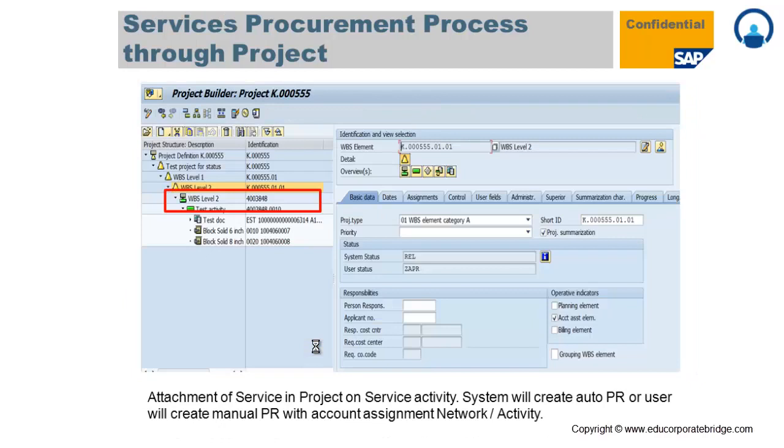Now like the material procurement, there is a service procurement process through project. So for service procurement, you have a WBS where you have to assign a network and a service activity. Again you can create a manual service PR or you can create an auto service PR with the account assignment as network activity, because your network activity is linked to your WBS, so your cost will roll up from the network activity to that particular WBS.